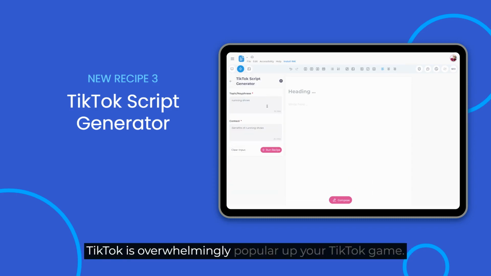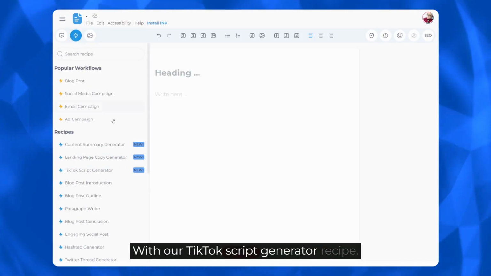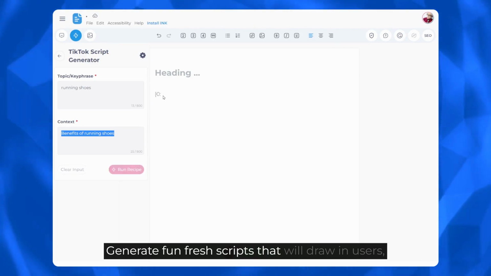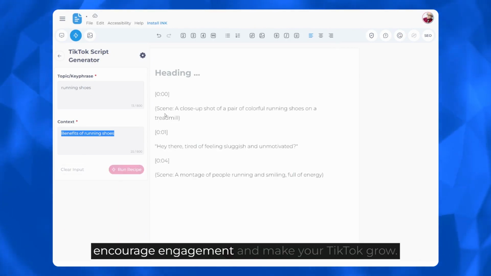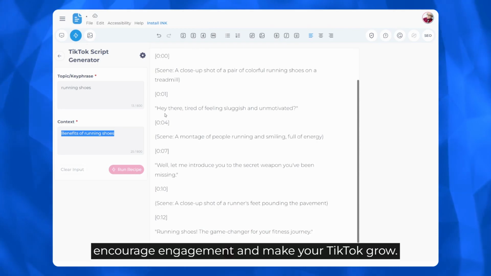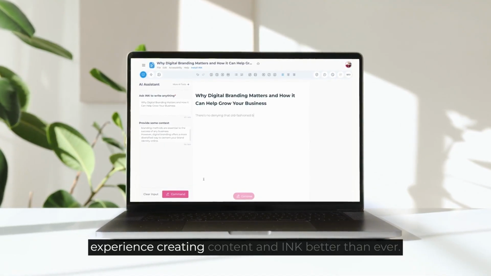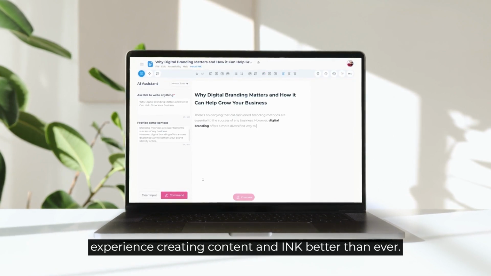TikTok is overwhelmingly popular. Up your TikTok game with our TikTok Script Generator recipe. Generate fun, fresh scripts that will draw in users, encourage engagement, and make your TikTok grow. We hope these new recipe updates make your experience creating content in Ink better than ever.